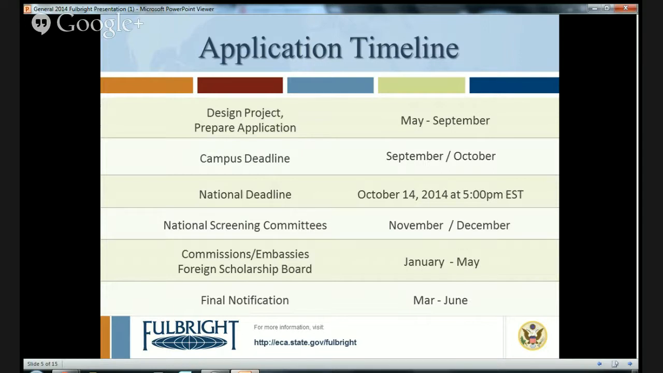It's a big application. It's sort of a long process. And so you want to make sure you're taking the time to get all of your questions answered and really make sure that you're submitting the strongest application possible, something that really represents who you are as an individual and what it is that you're proposing to do on the project. So moving along here, our deadline is the 14th of October.